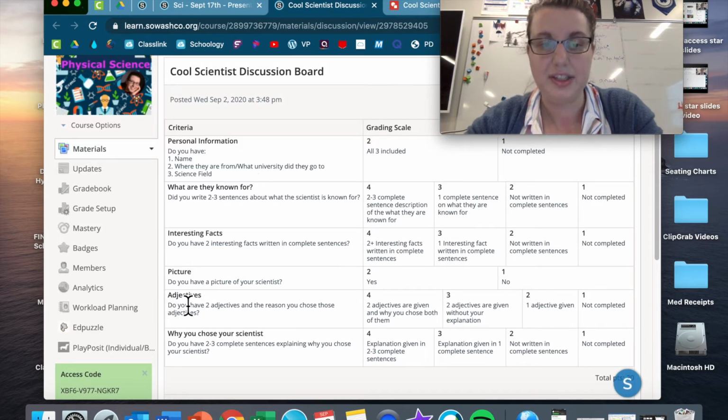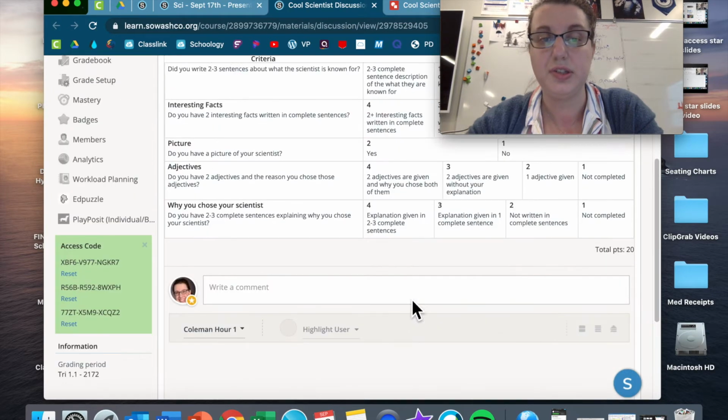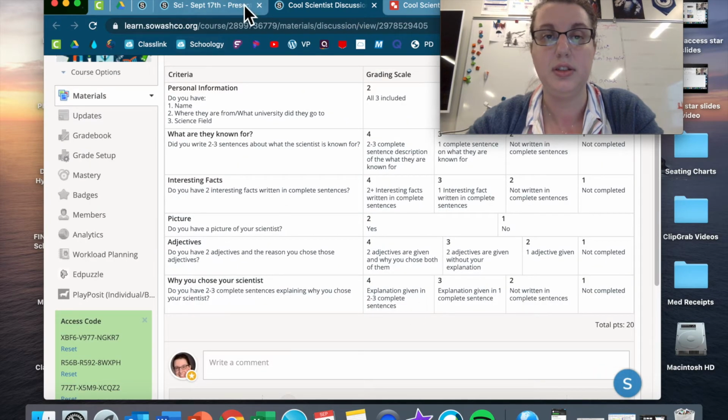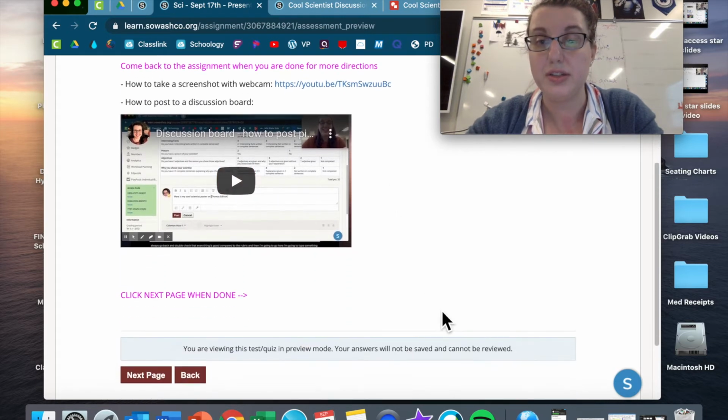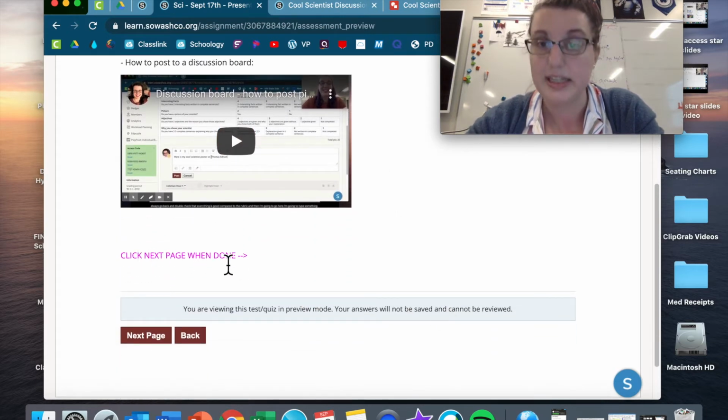So like adjectives. Do you have 2 adjectives and the reason you chose those adjectives? 4 out of 4, 2 adjectives are given and why you chose both of them. So this is the rubric. So again, you can double check what you're doing and make sure that you're going to get 20 out of 20 on all of your poster items. So this is your discussion board. Watch the video on how to post to it. And again, click next page when done.